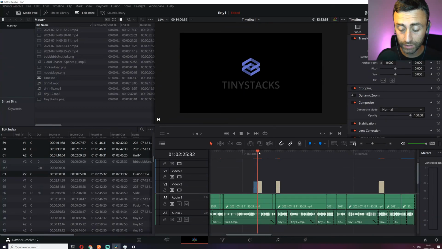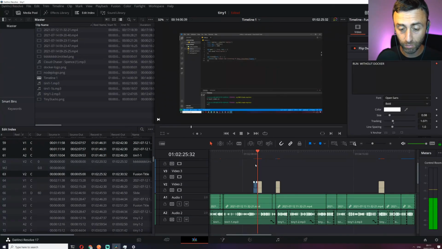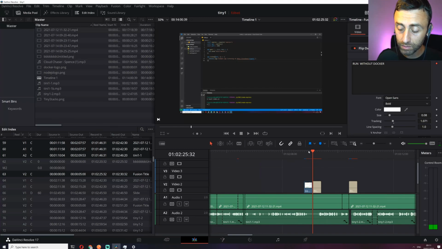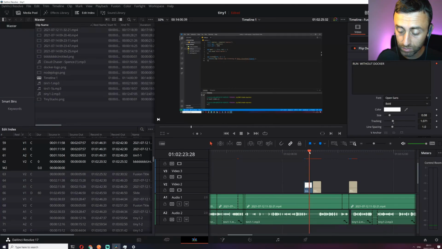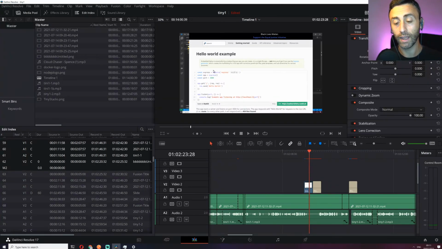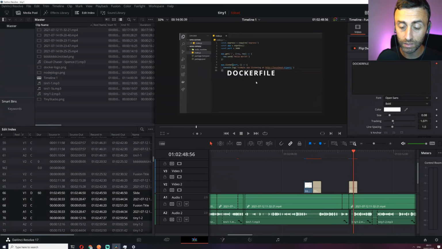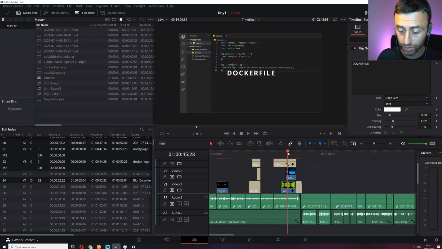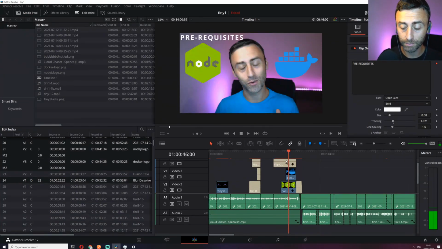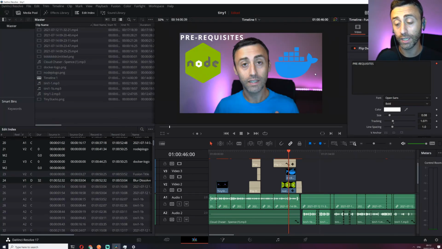Can you see here there are these small things? Just let me open it a little bit more. For example, here I've added an image of a hello world. What is this? Here there is kind of like chapters. I like this style. And for example, also here, I had some images of Node.js and Docker, which are the prerequisites of this video.